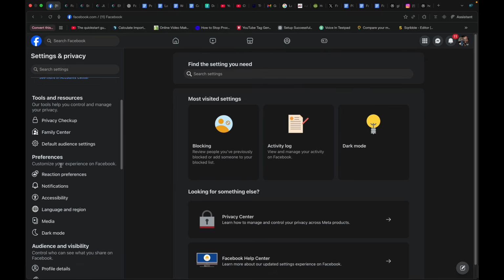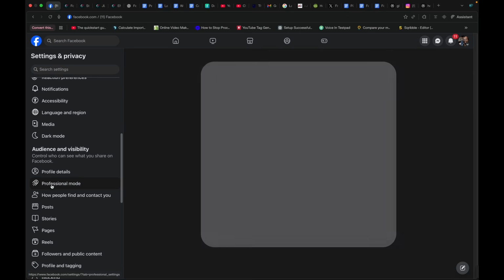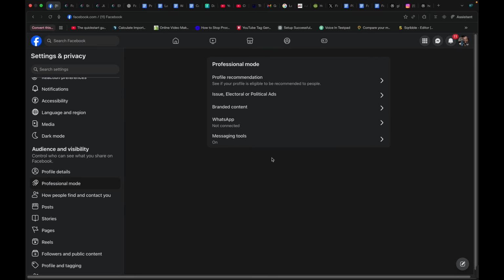So you want to scroll down until under audience and visibility. Now in this section you'll see profile details and then professional mode. If you haven't turned it to professional mode, you see the option turn professional mode from this end, but if you already have, you just want to click on this here, and then you can see some of the things that you can set up.